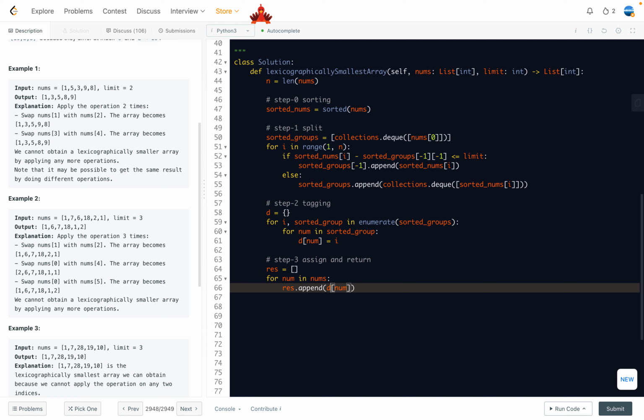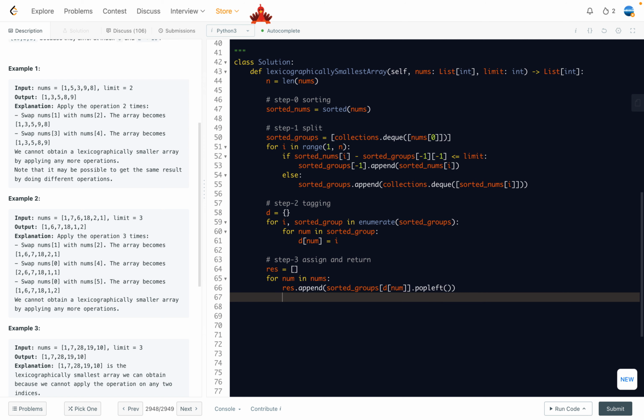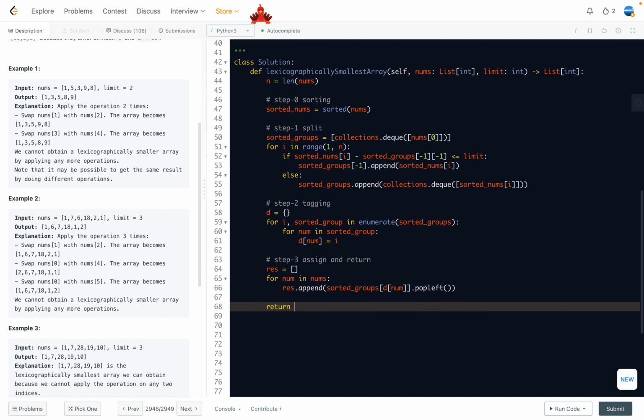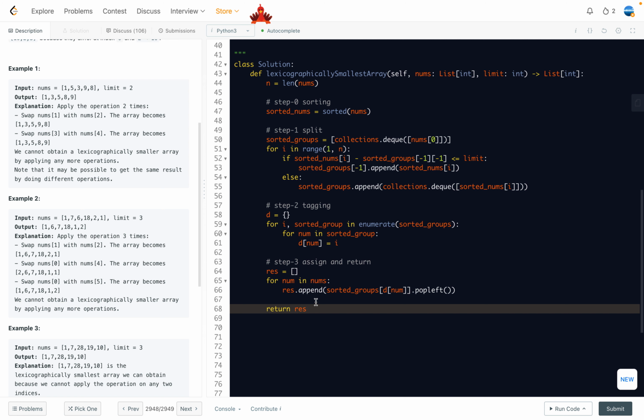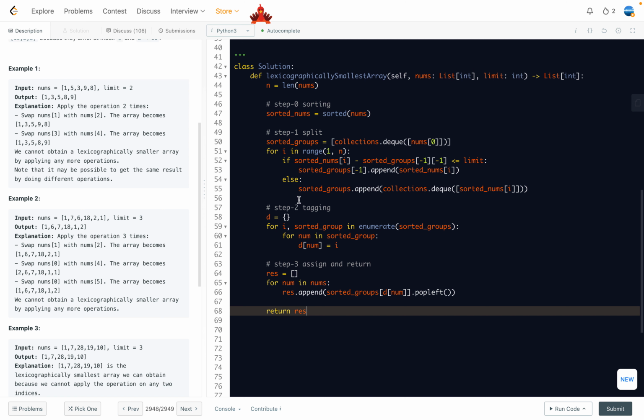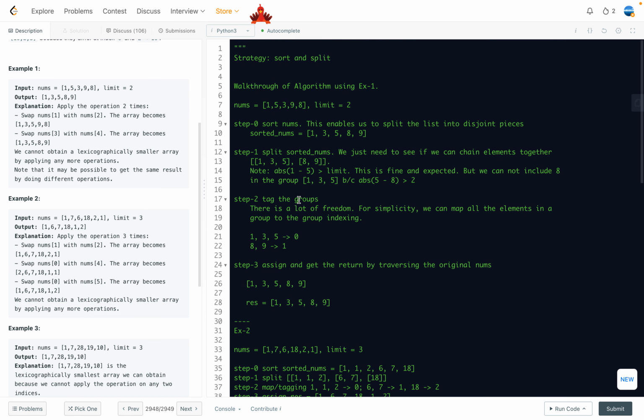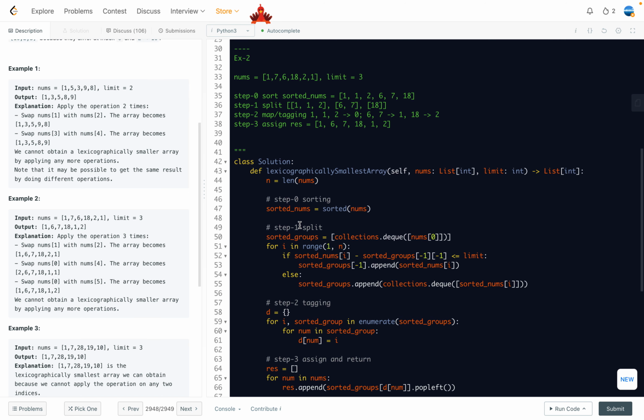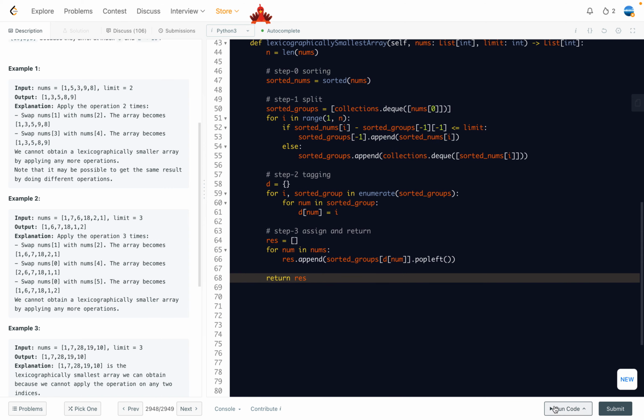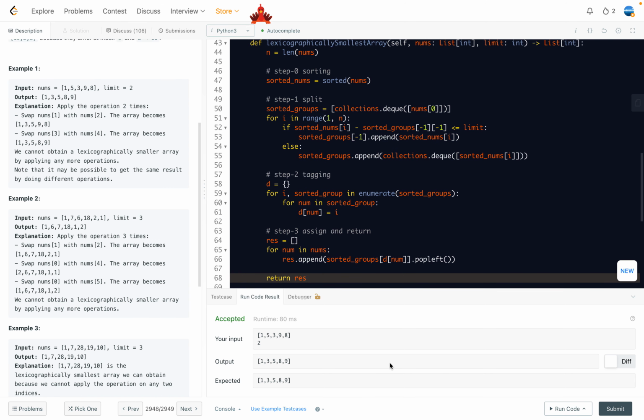group number, and then we retrieve this group, sorted groups, right? And then we always assign the smallest one. So we use pop left, right? Once we've done this, we just need to return the result. So this code is an implementation of the above algorithm. Before we make any further comments, let's first do a test. Yeah, it passes one example. This is example 1, right?